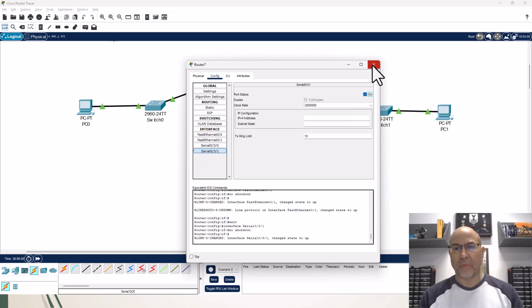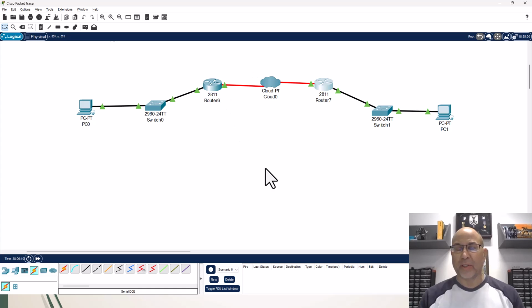There we go. And the serial links are coming up. So that is what we mean by this. Now, these are not Ethernet links. They are serial links of some other kind. Now, we still need a layer 2 encapsulation of some kind.